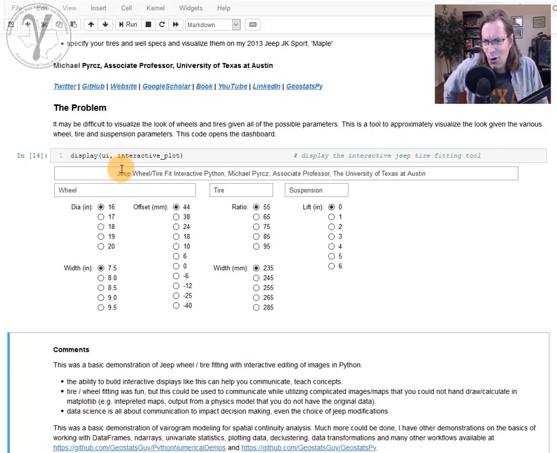Yeah, just for the record, you know I'm a professor in engineering and geosciences, not a professor in tires and wheels, just to be clear about this. And I'm not an expert in this, but I thought this was really fun.